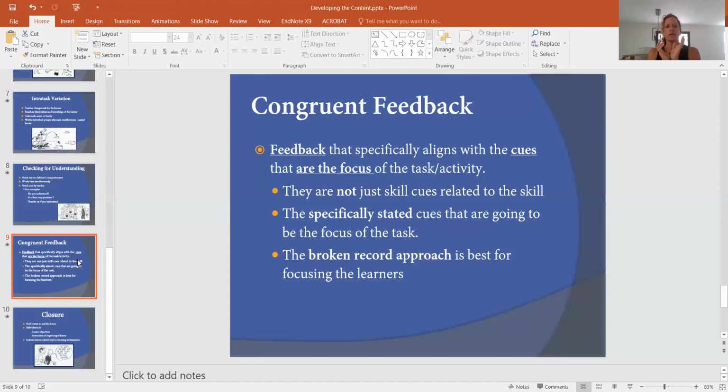So let's say that you are going to focus on stepping with the opposite foot and following through the target. And then you say something like, hey, make sure you keep your elbow up. Make sure you keep your elbow up. Make sure you get in a ready position. Make sure you follow through to the target.